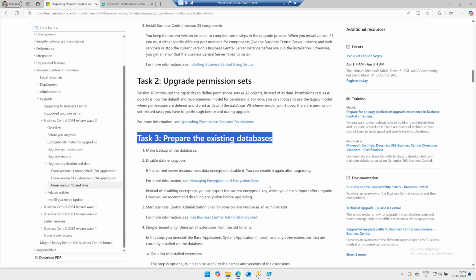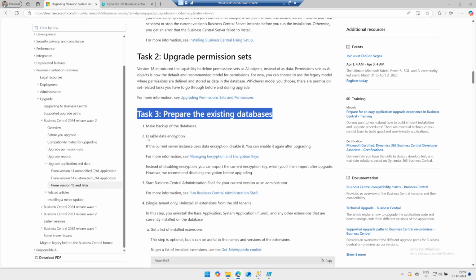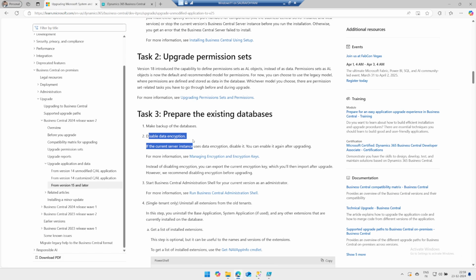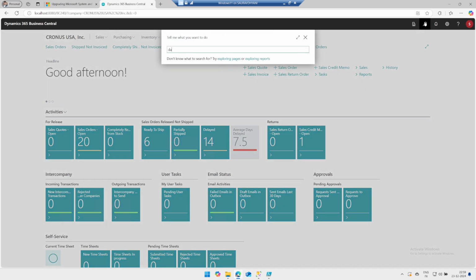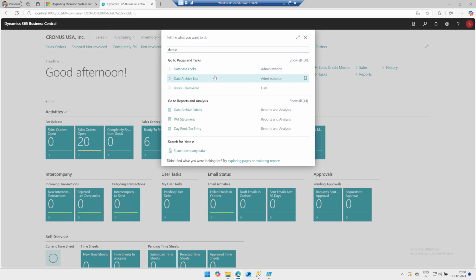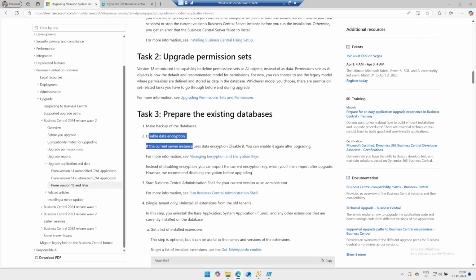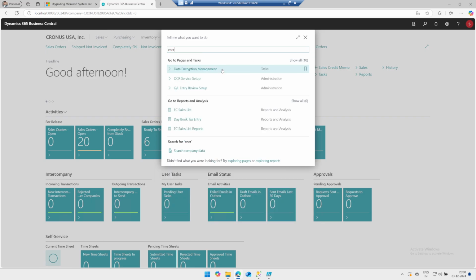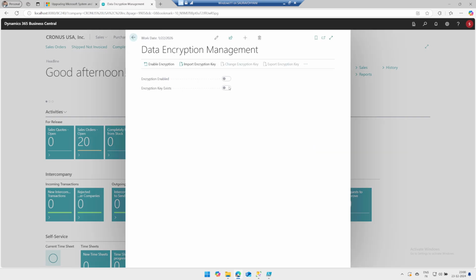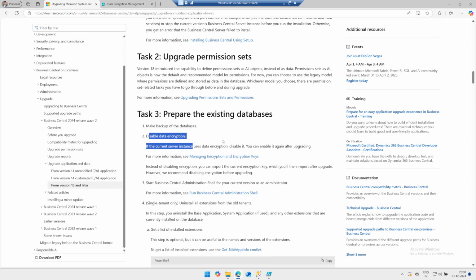Prepare the existing database. You have a backup. You disable the data encryption. So if you are using data encryption in Business Central or Dynamics NAV, you can just search for data encryption, or what's that page? Let's see. Okay, something encryption. Data Encryption Management. So if you have these enabled, then you can export the key and disable these. If you don't have it, you can just skip this step.